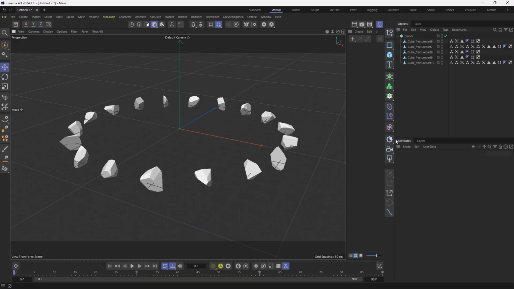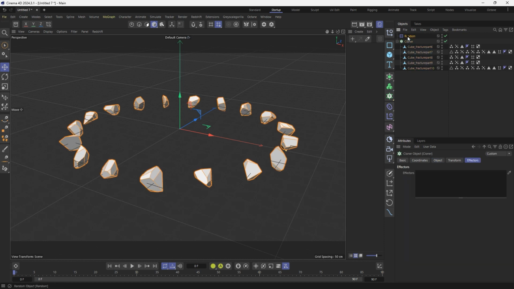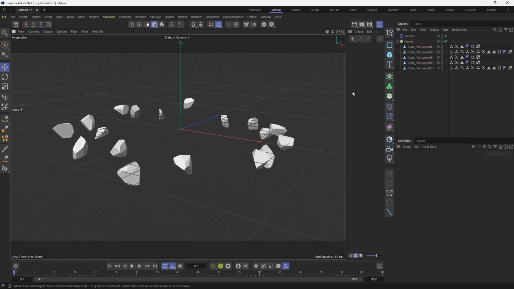After that, we need to add some randomness to this, because right now it looks too unified. So let's do that. I'll go to the Effectors menu and choose a Random Effector, place the effector to the Cloner objects in the Effectors tab. And now you have the pieces randomly separated, which is what we need.